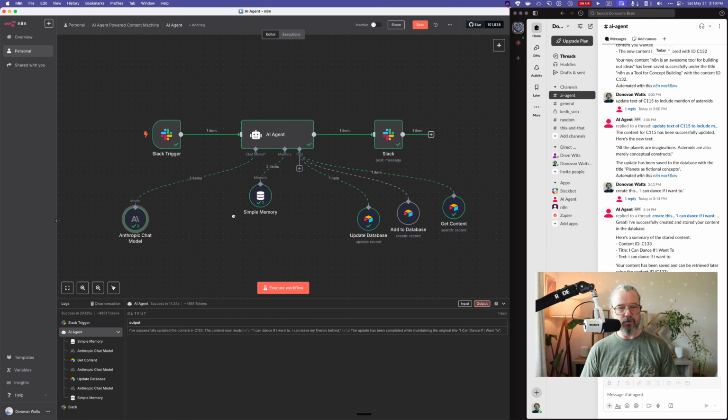And then over here, we've got two things that come in handy for an agent, which are the model that you want to use. And so I'm using Anthropic's chat model here. You can use OpenAI or any number of other models.